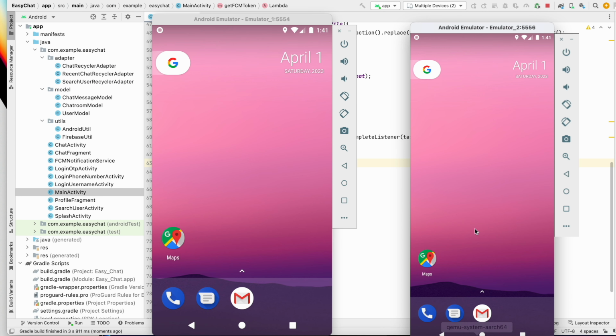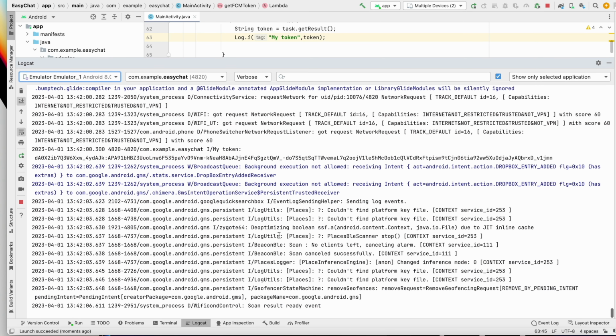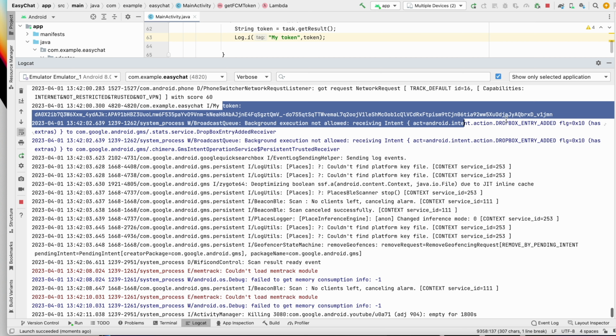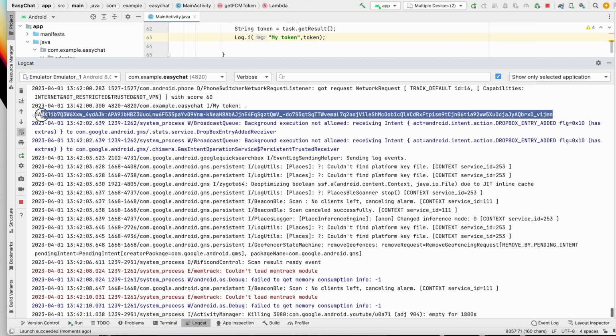I'll run it on both the devices. Now if you look at Logcat, there should be a token. As you can see, here is the token. So the token is successfully generated and printed. This is of emulator 1. If you go to emulator 2, you can see the token over here. So both the tokens are generated.